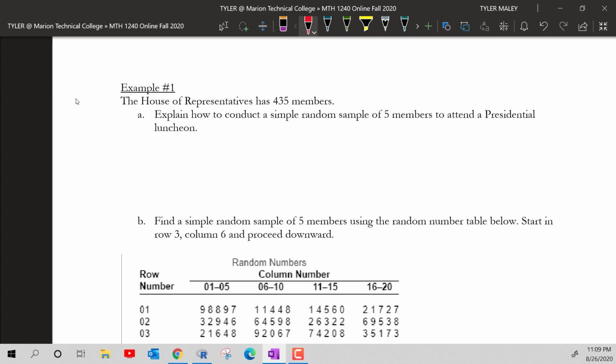So I have some examples to walk through, and we're going to obtain a simple random sample in a couple of different ways, right? So example 1, the scenario we have: the House of Representatives has 435 members. Part A, we want to explain how to conduct a simple random sample of 5 members to attend a presidential luncheon, right?